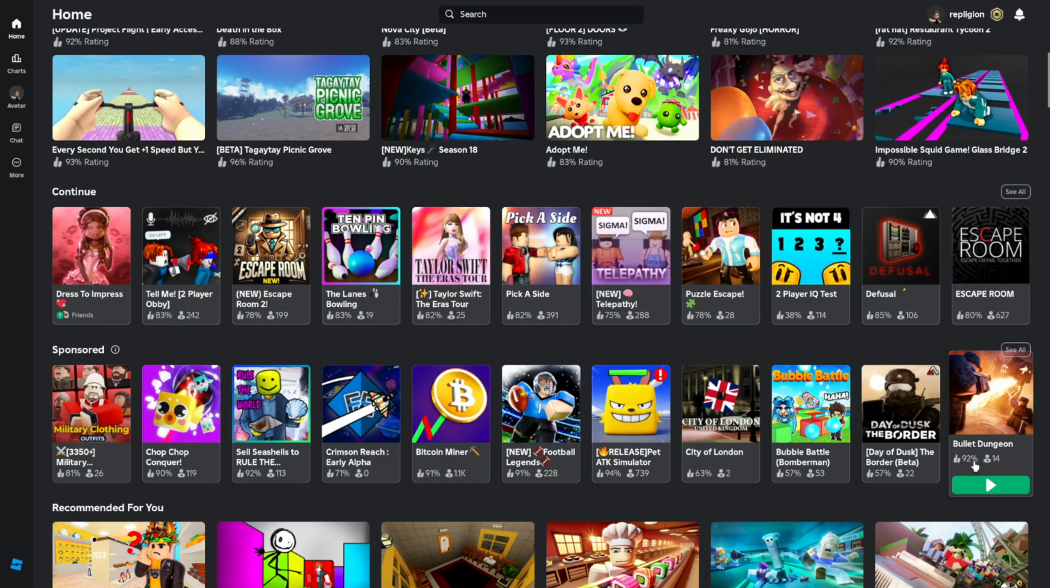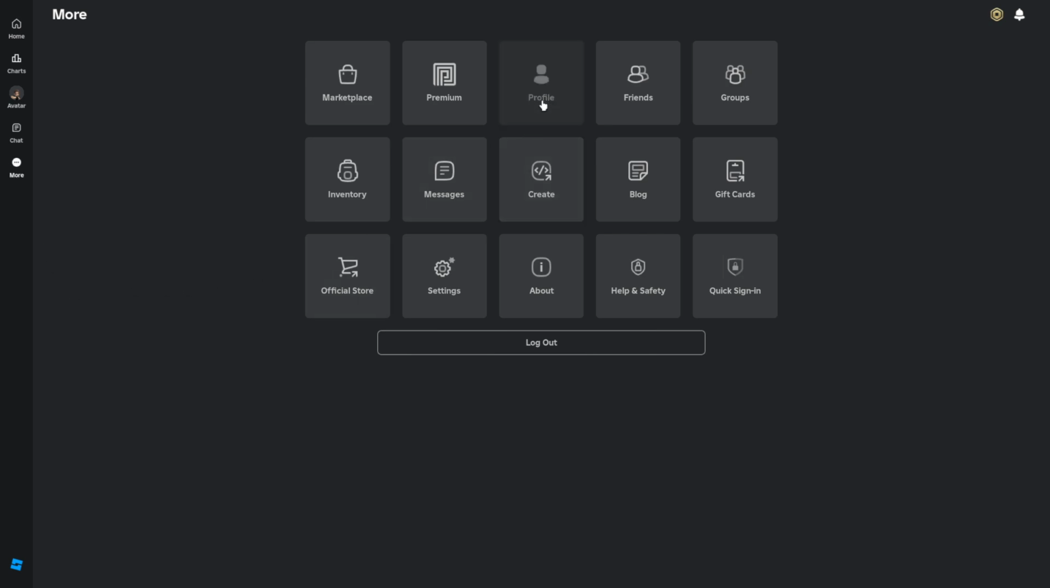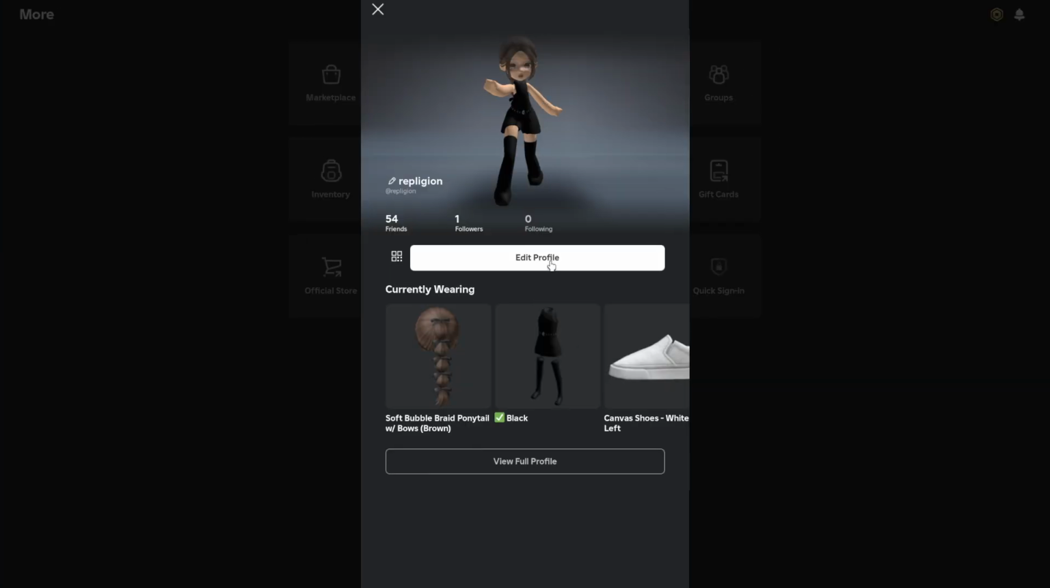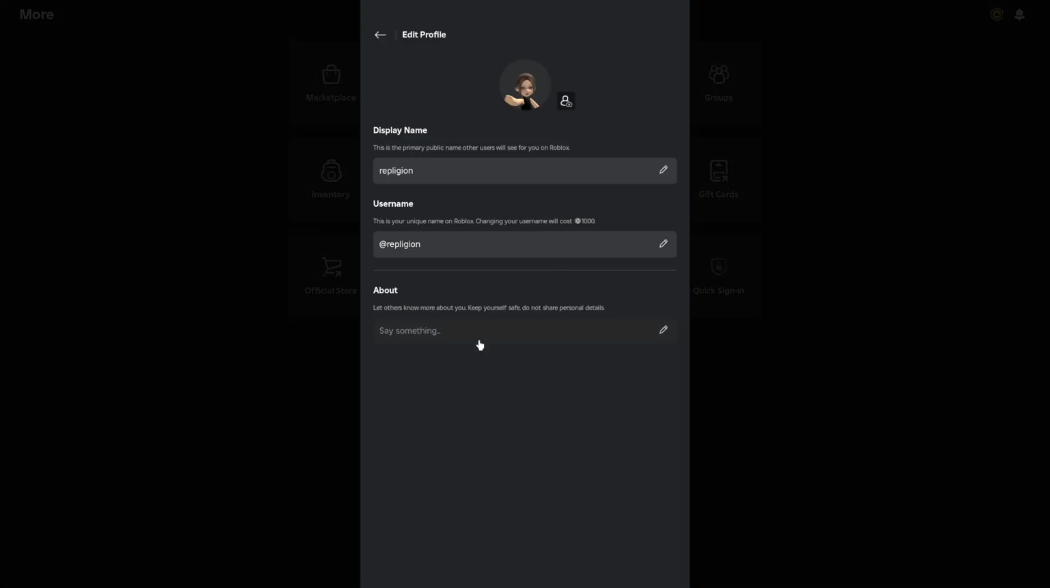In this video I'll be showing you guys how you can basically add in a bio to your Roblox account profile. So go to the more section to the left side of your screen here and just wait for it to load. Then you are going to go to your profile page. Then you are going to select the edit profile section here.